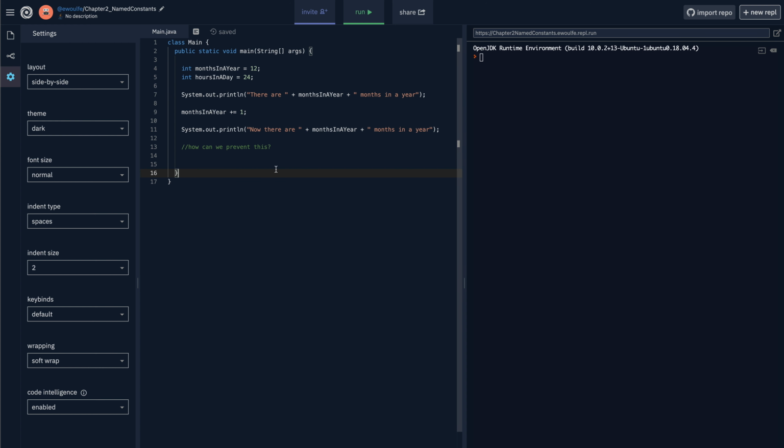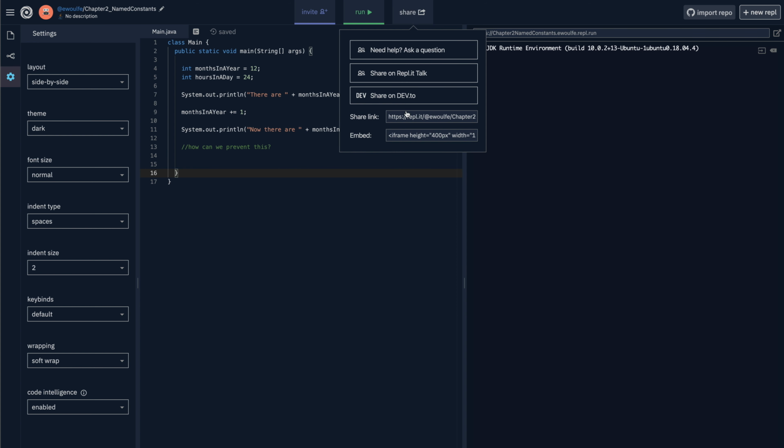When you are completed with your code here, come up to share and copy this link. If you copy that link and paste it into a Word document and submit that Word document, boom, now you have a submission that's ready to go for Eagle. And that is all the good stuff you need to know about ReplIt.